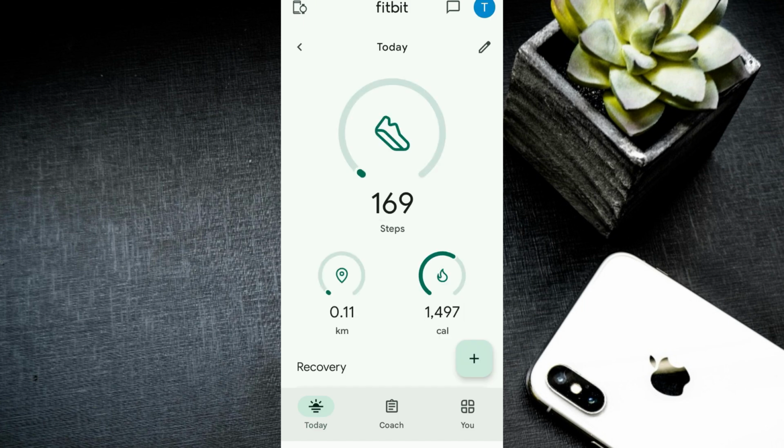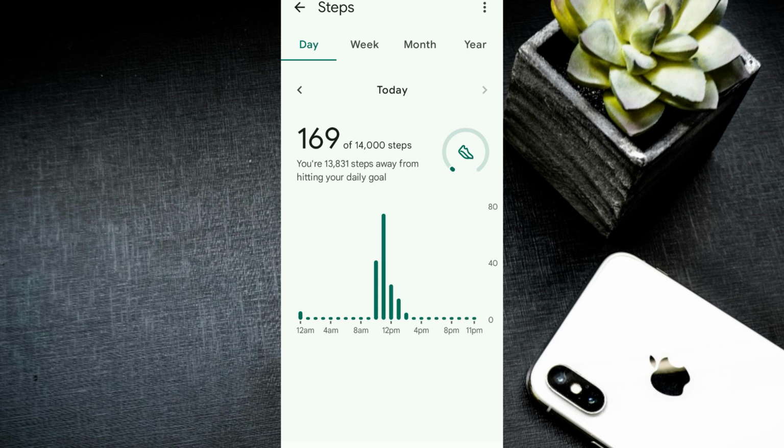So if I go back, you can see the steps I've taken out of it, just 169 today. Out of this, you can see I am 13,031 steps away from hitting my daily goal. So it's as simple as that.